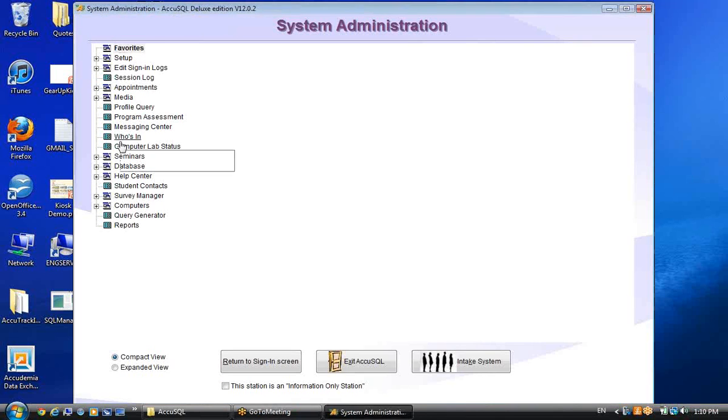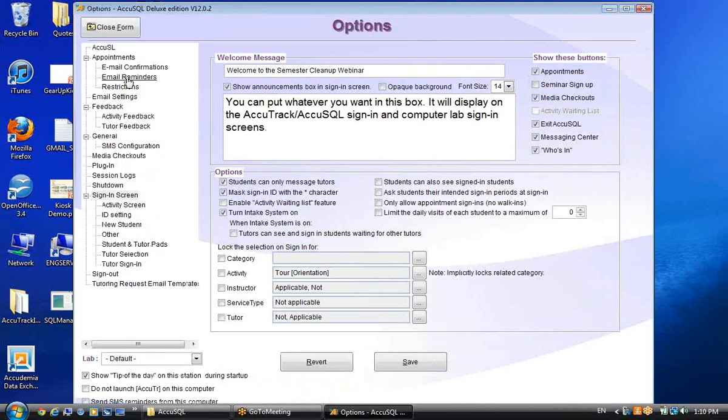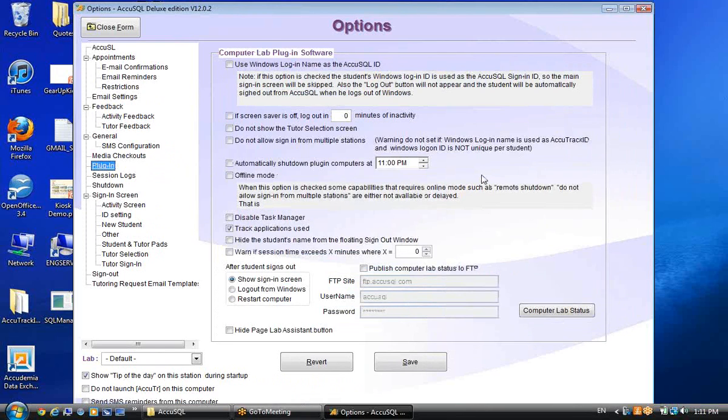Okay, and then I'm going to log in as administrator and go to Setup, Options. And in my Setup Options, I have a setting here for plugin right here. So I'll click that. And these are where I determine the rules about how my plugin operates. So you can go through and review these yourself, but most of them are pretty self-explanatory.